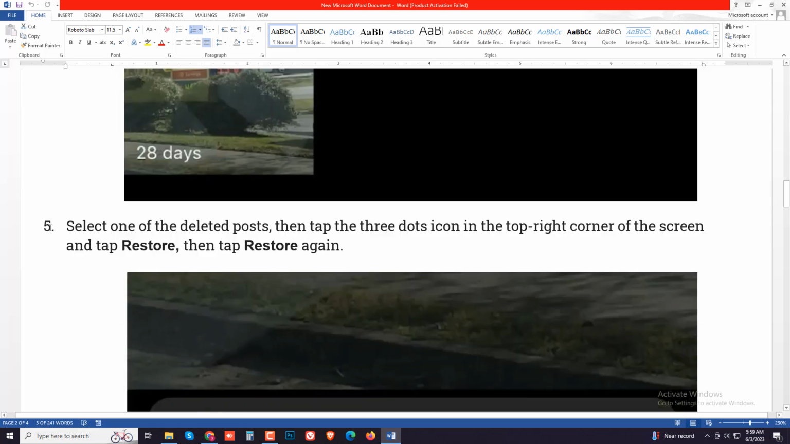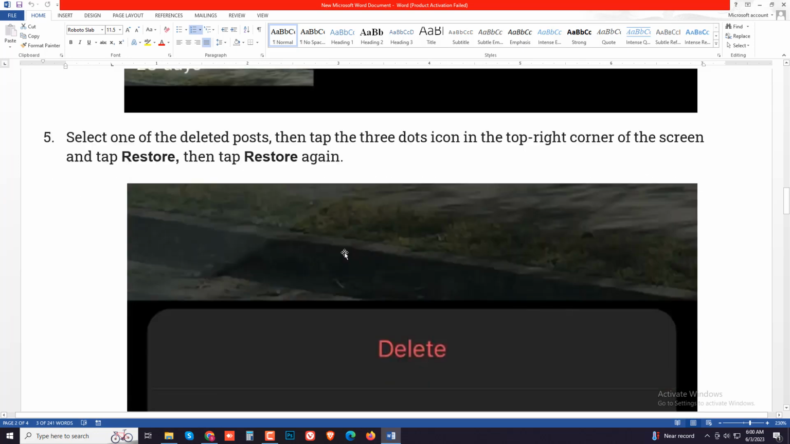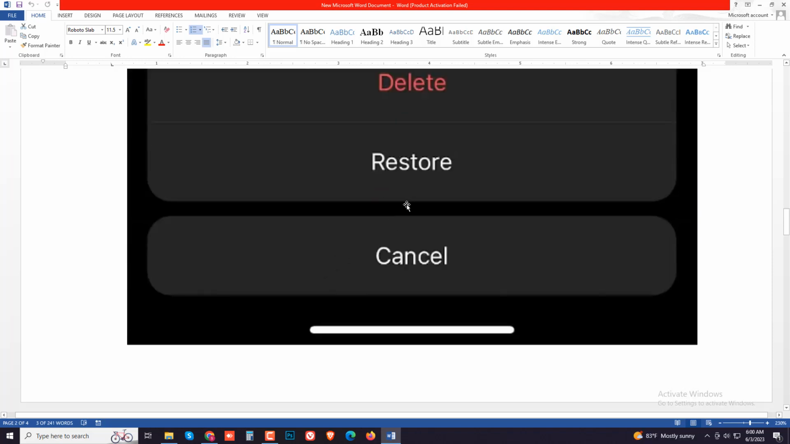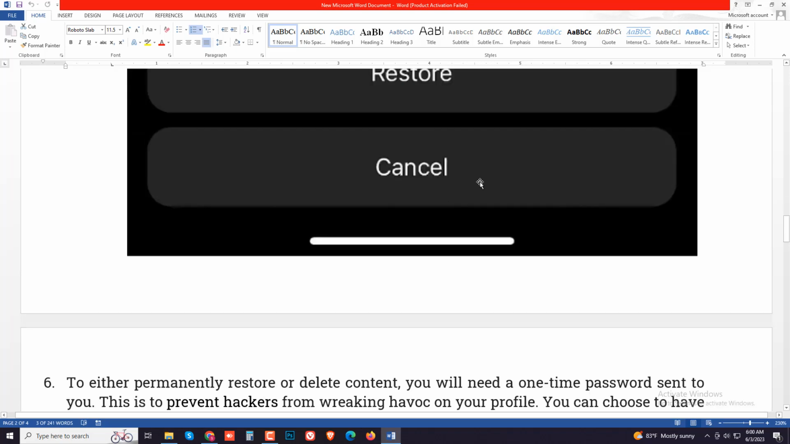Step 5, select one of the deleted posts, then tap the 3 dots icon in the top right corner of the screen and tap Restore, then tap Restore again. You can see there is a restore option.